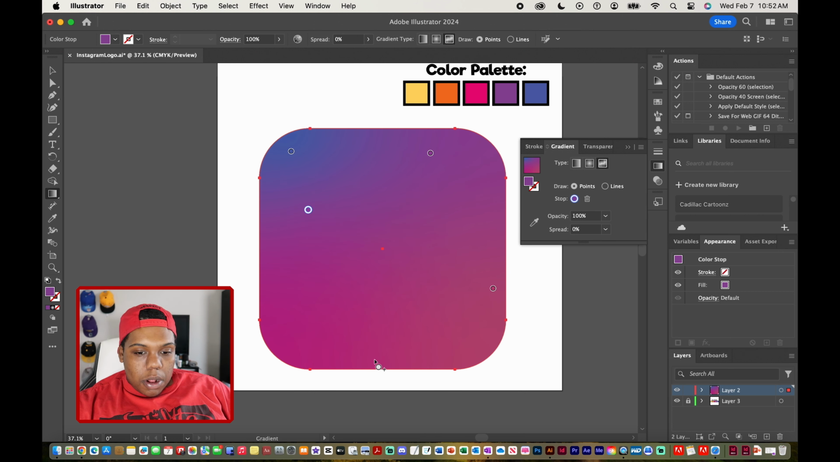And I'm going to add another one down here for that yellow color. So I'm going to click here. And the reason that's purple is because I still have that purple selected. So wherever I click, that purple color will be generated, like so.